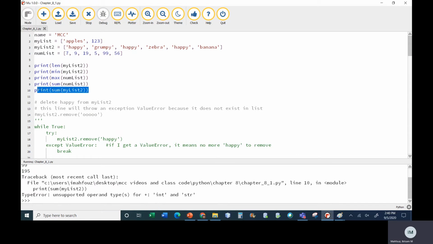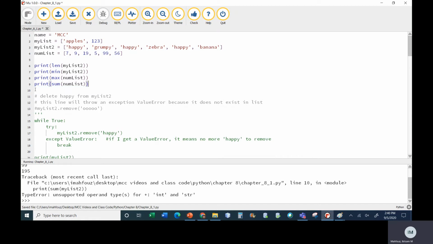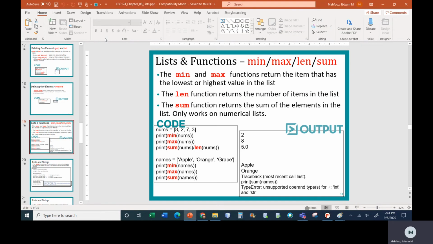So the sum exists only for number lists. But len, max, and min will work for any list. Max and min, if it's strings, will go alphabetically. And remember also that if you try to do min and max on a mixed list, that's not going to work because you can't compare numbers and strings.